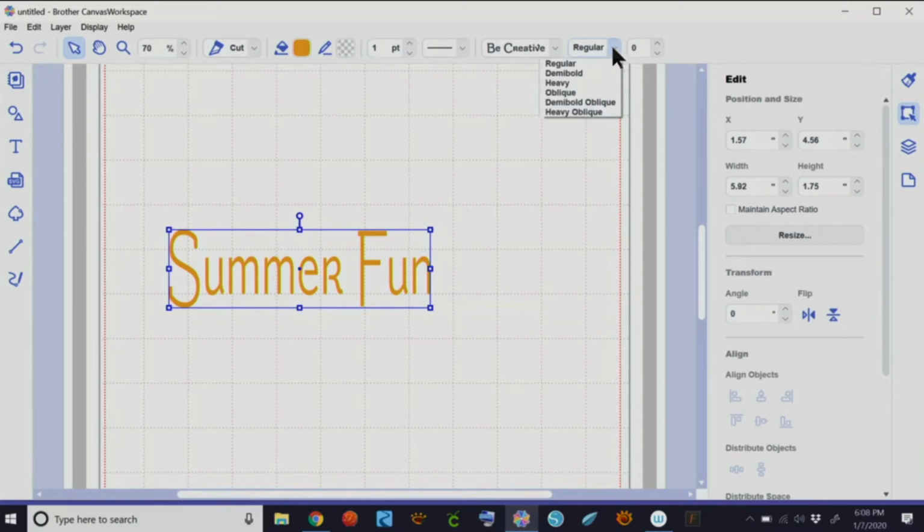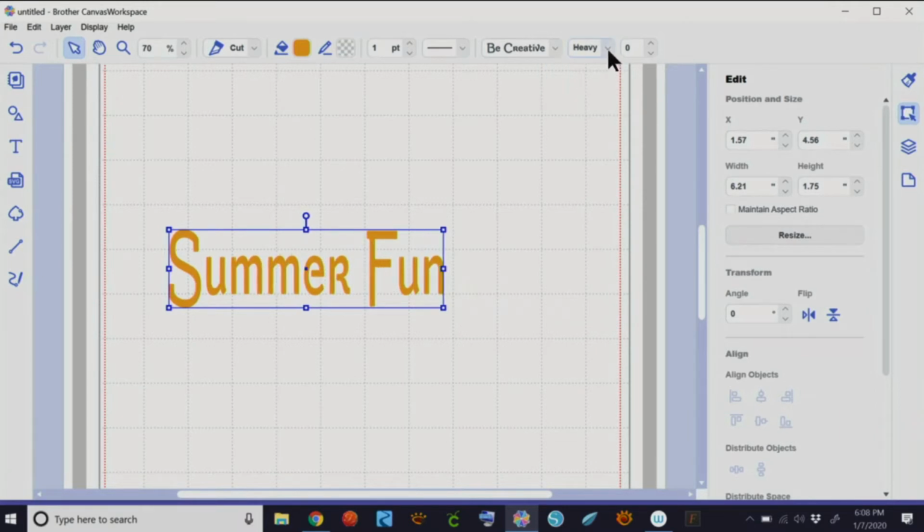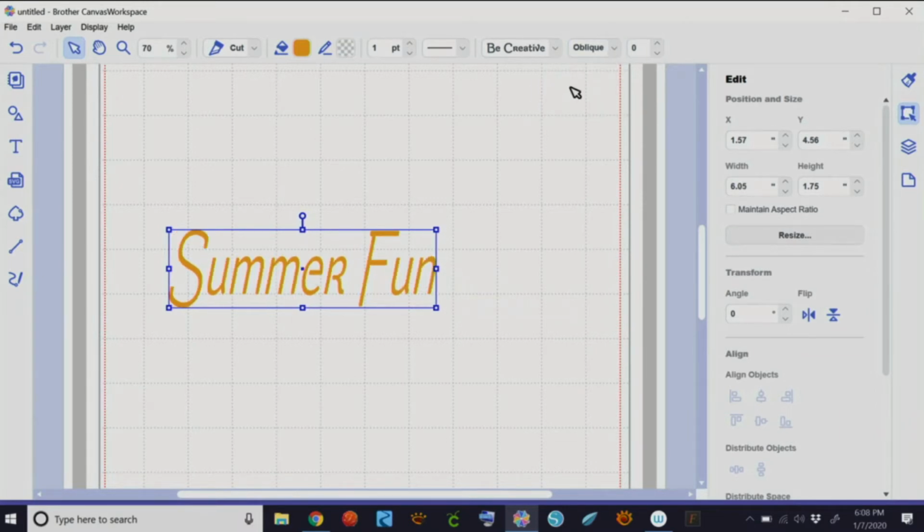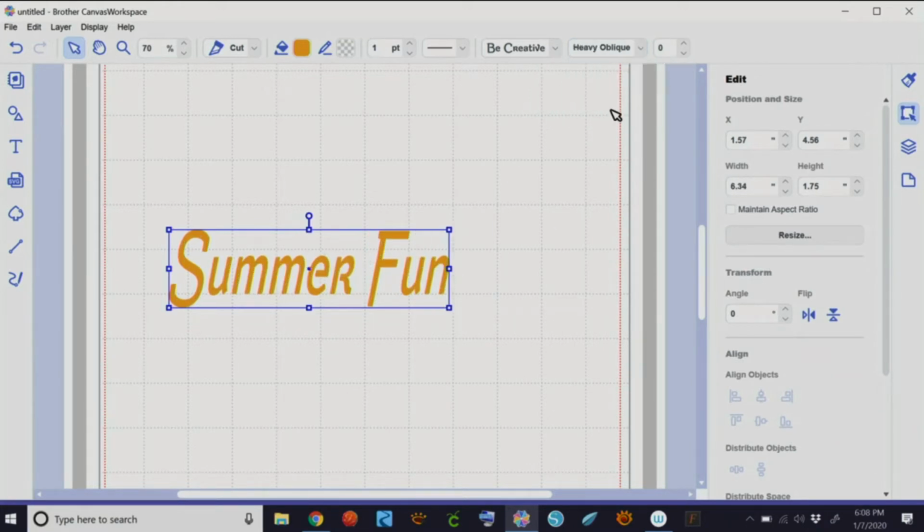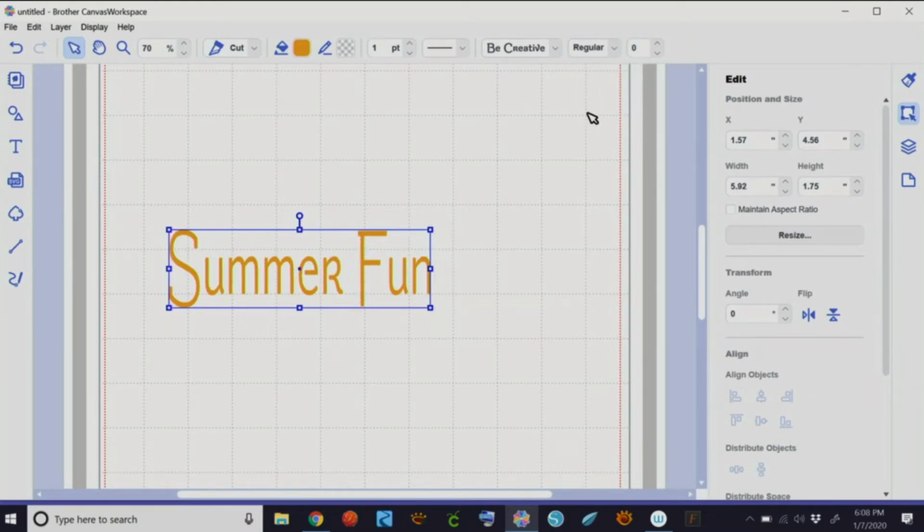Up here you have the various styles of the font. So right here we have regular, and now we have demi-bold, which is like a semi-bold. You can make it heavier, oblique, which is a fancy term for italic, demi-bold oblique, and bold oblique. So you can do those things with it, and that's pretty cool.